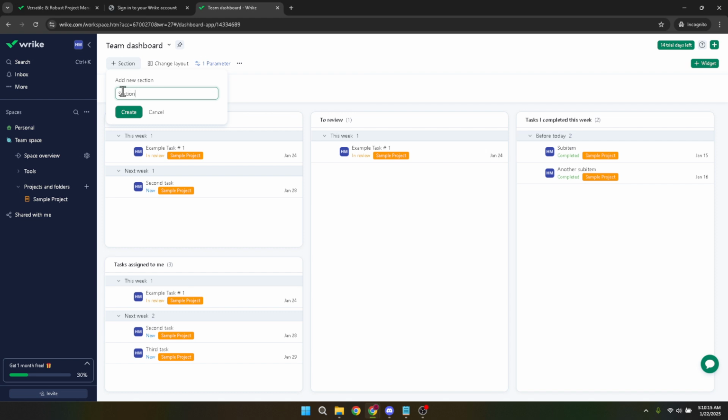Now that you've set up your dashboard, you're ready to use it as an agile and efficient tool for your team's project management needs. With dashboards, you can monitor progress, allocate resources, and keep everyone aligned. I hope this walkthrough has been helpful, and I encourage you to explore the various features Wrike's dashboards offer to fit your project management style.